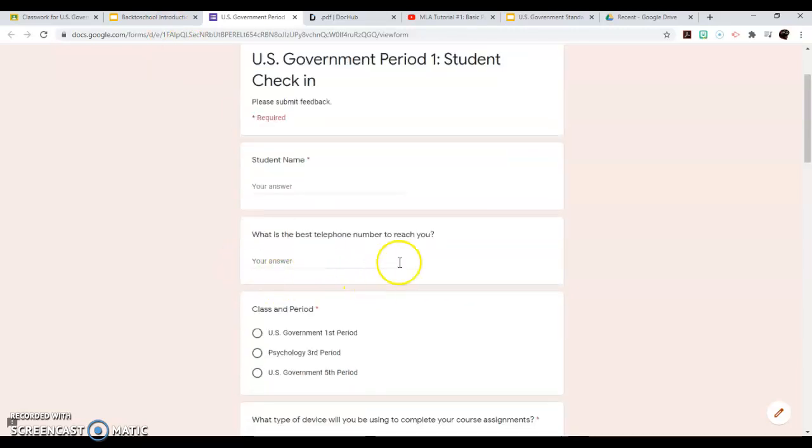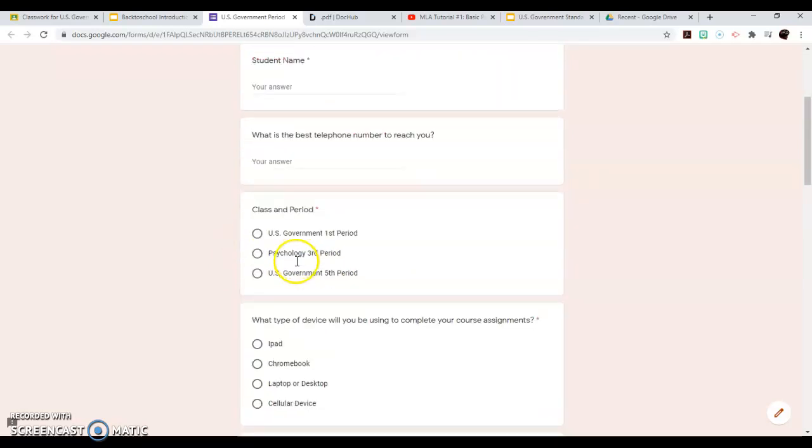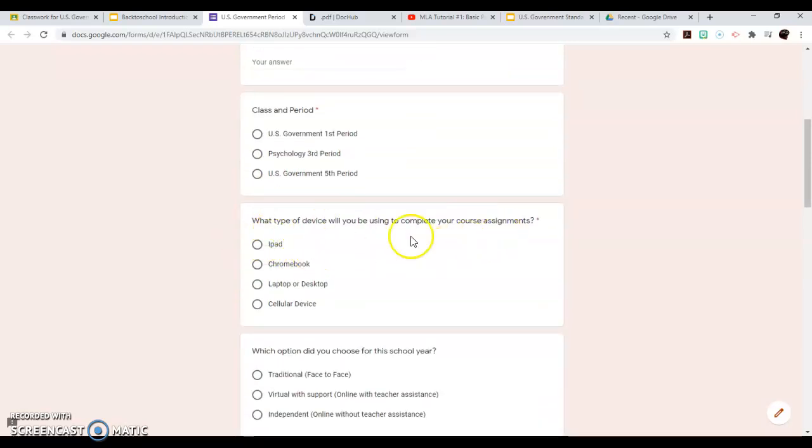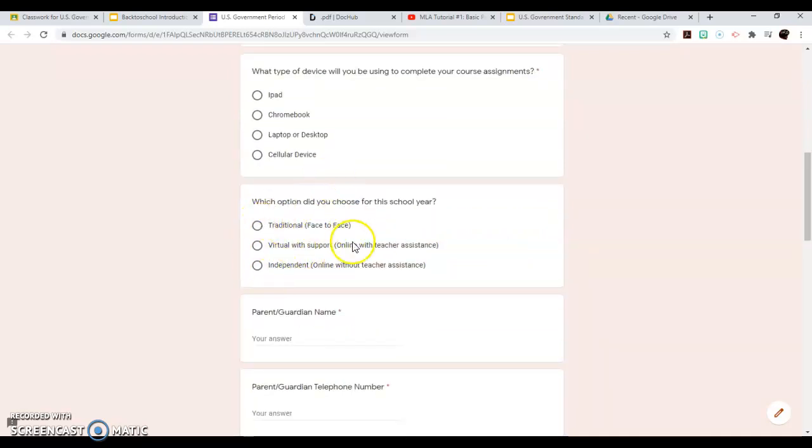I would like you to fill out all the fields, regardless of if it is required or not. So a telephone number, of course, tell me what period you're taking me. And then the type of device that you are using at home. All right. And it's self-explanatory from that point. If you're traditional, which means you're meeting me face-to-face, you can click here. If you're virtual with support, that means that you log in every day, Monday through Thursday, at the time of your assigned class. And if you're independent online, you're pretty much doing your work without the assistance of the teacher.